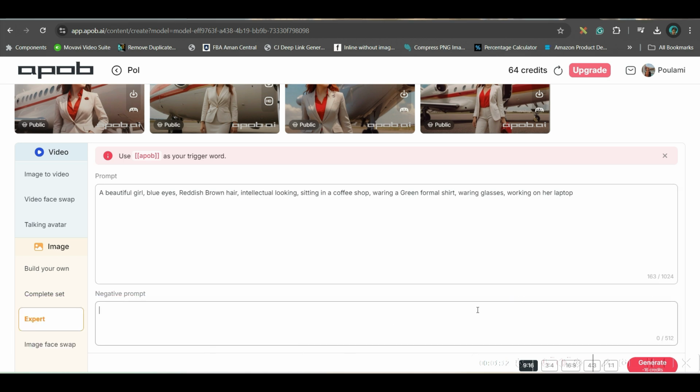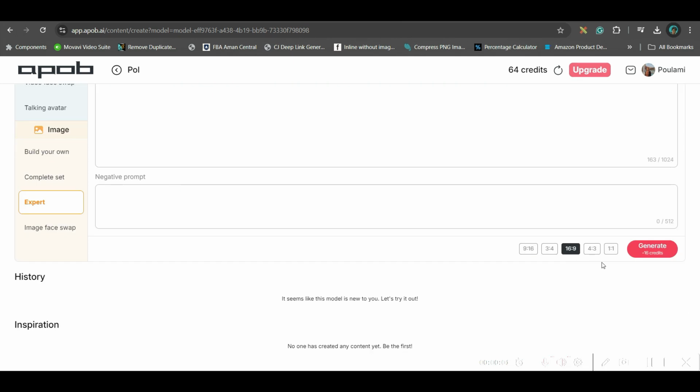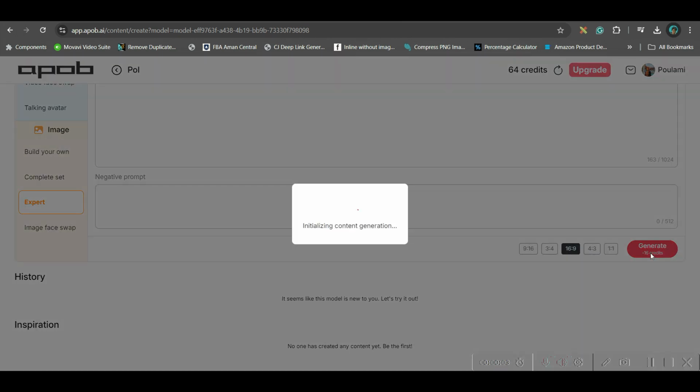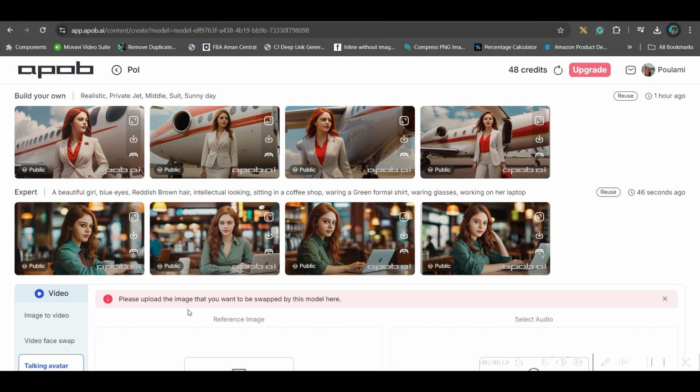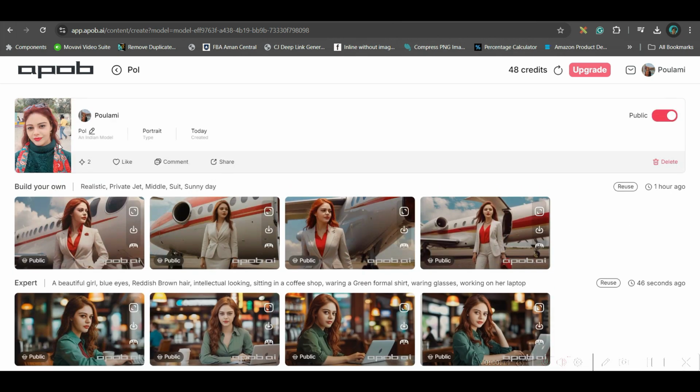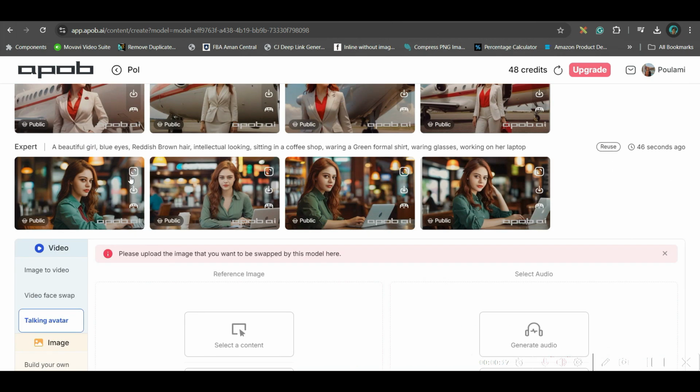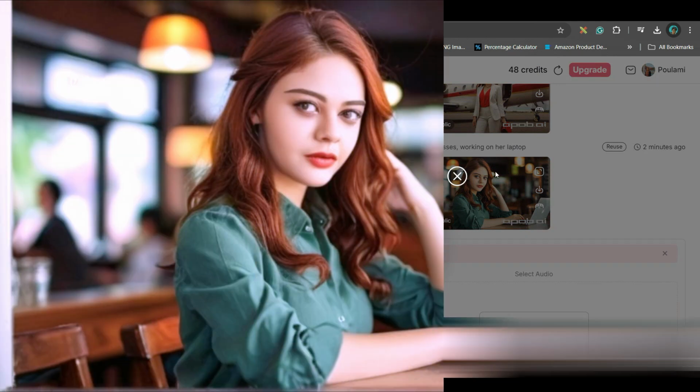Now you can give a negative prompt as well, and then you'll have to select the aspect ratio from the bottom right hand side corner and then hit generate. And here I will again select 16:9 and hit generate. They have used the same picture which was uploaded here, and they have created these 4 images.